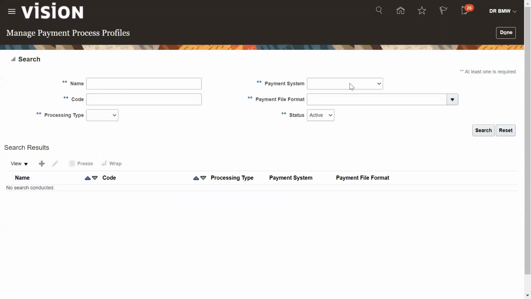We will be creating the payment process profile for the bank that we created in the last session, right? I will put the link of that video where we created the bank, bank branch and bank account, so you can take a look at that. Click on Create.